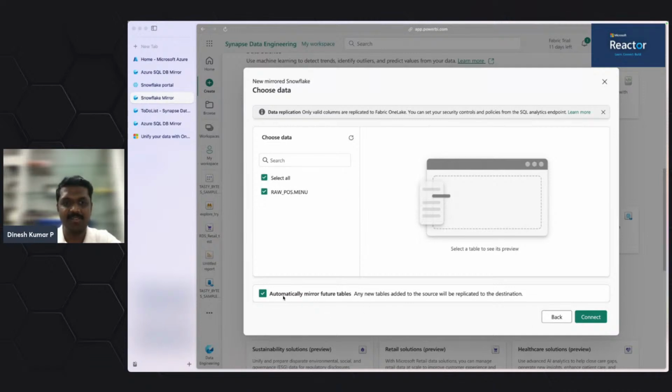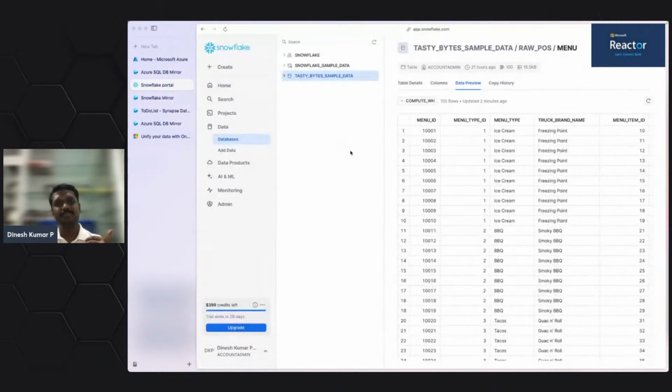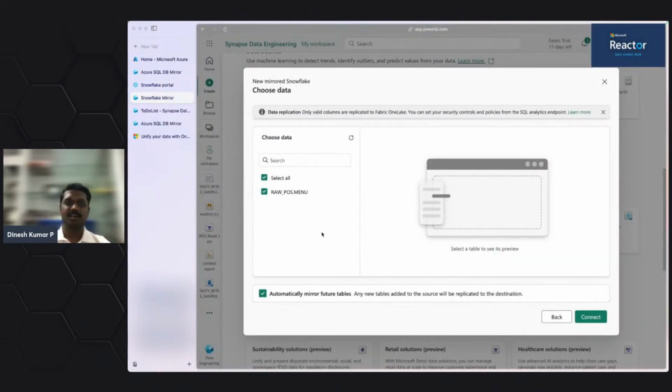And also what I can do is automatically mirror future tables. Any new tables to the source will be replicated to the destination. If I check on this, all the future tables which I create in this Snowflake portal under this particular database will be mirrored, which means will be made available to access in Fabric as well. Okay, so this is the first thing.